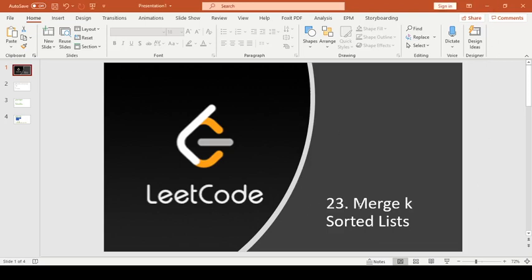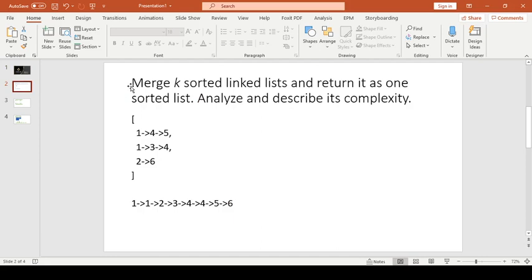Next, I'm going to solve merge k sorted lists. This is problem number 23 on Leetcode. This is one of the top most asked questions in Amazon, Facebook, Google, and so on. Let's just go through the question stem. It says merge k sorted linked lists and return it as one sorted list. Analyze and describe its complexity.